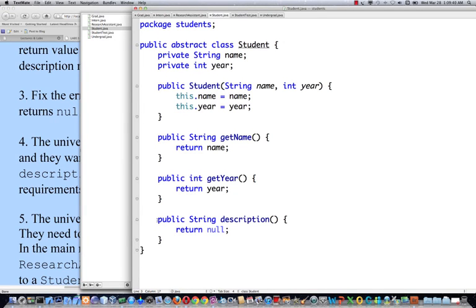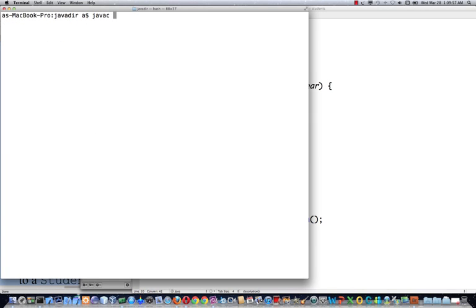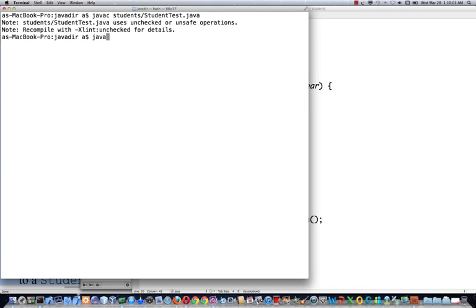Okay, to do this, we make our method abstract and then we don't implement it. Okay, so let's compile it. Javac student test. Okay, so it works.